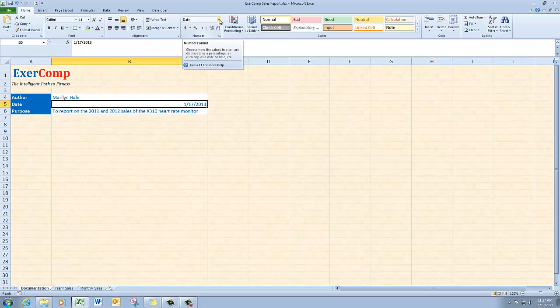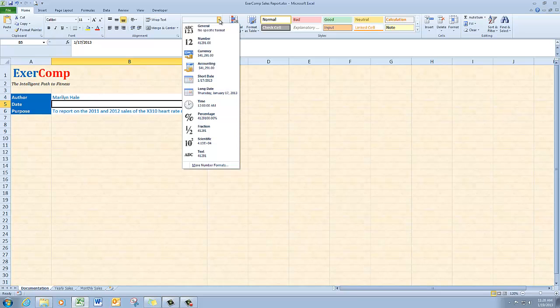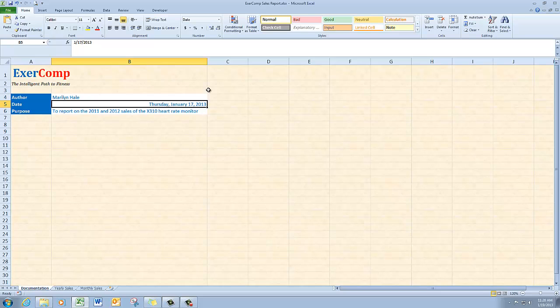Now I want to go to the yearly sales worksheet, and I want to do some number formatting on this worksheet, as well as adding a few formulas. So the first formula that I want to add is a total row for both of these tables.